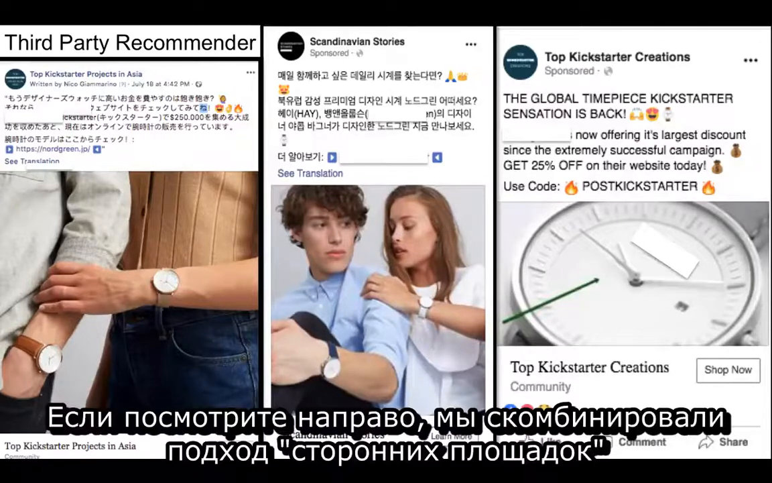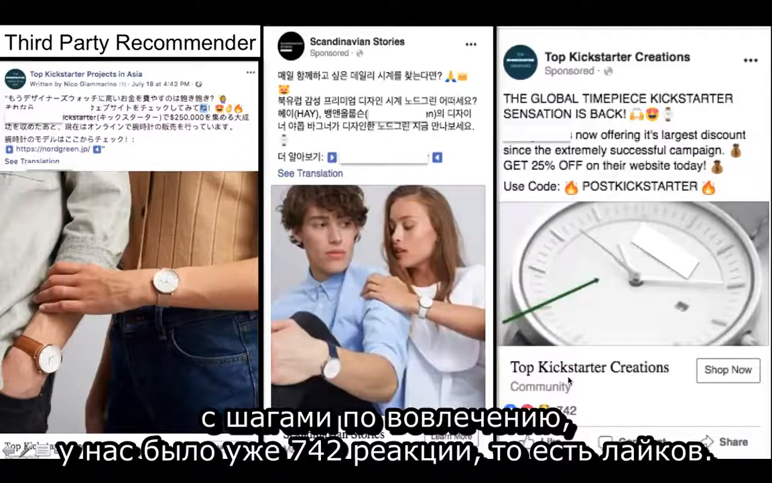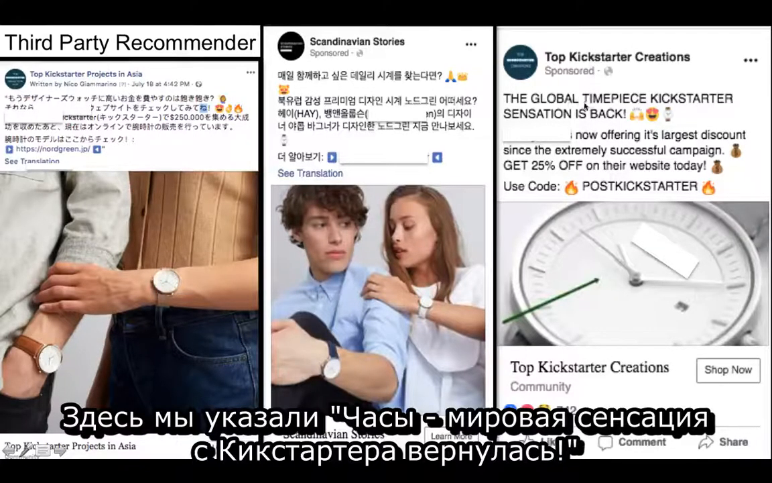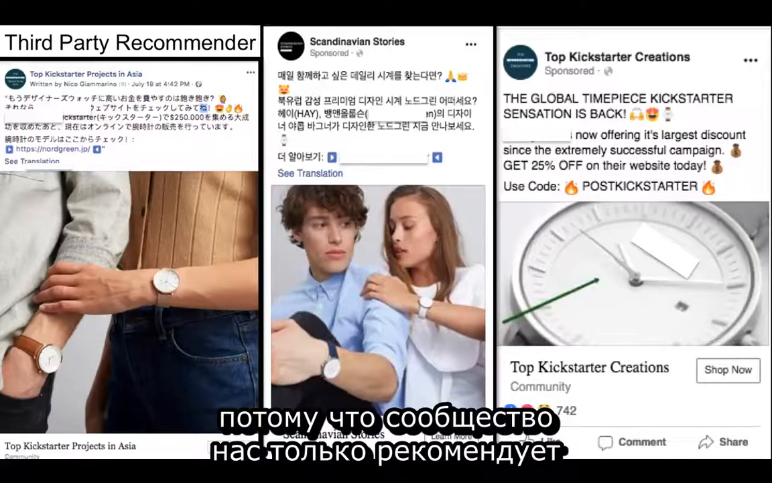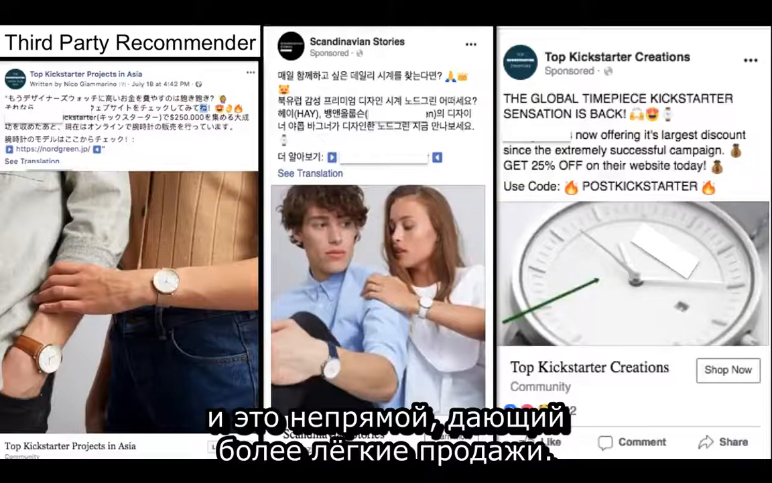And if you take a look at the right, here we also combined this third-party recommender approach with the engagement steps and we even got like 742 reactions, so to say likes, on this one. So the global timepiece Kickstarter sensation is back, offering its largest discount. As you see, they're talking about us in a third person perspective, because they are just recommending us, and this is a more indirect and therefore an easier sales approach.